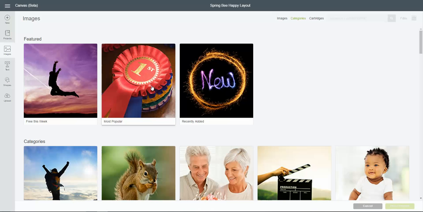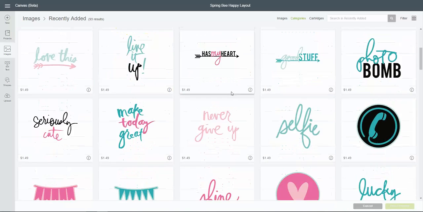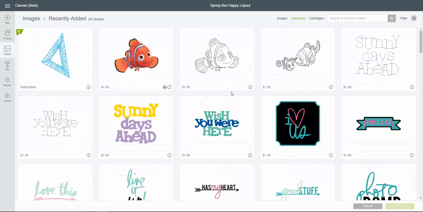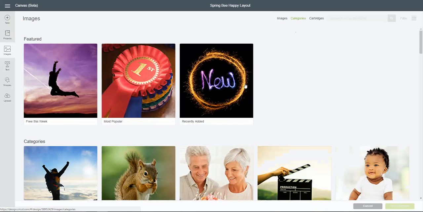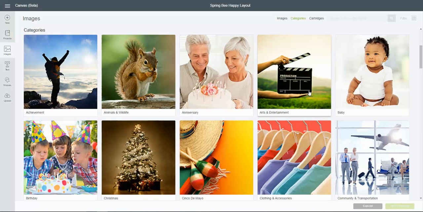There's also Most Popular, and that's just what people are cutting, and Cricut keeps up with all that. And then there's Recently Added. This is kind of fun because sometimes you just want to see, is there anything new I haven't seen? And you can scroll through here, Recently Added. But the thing that I use the most is categories. They are broken down by theme.